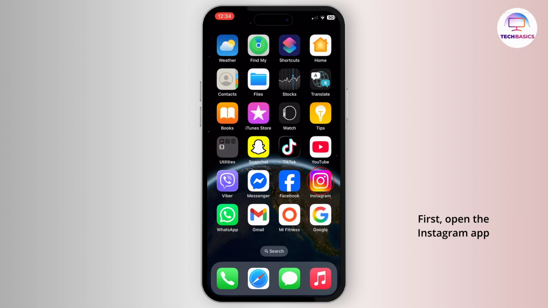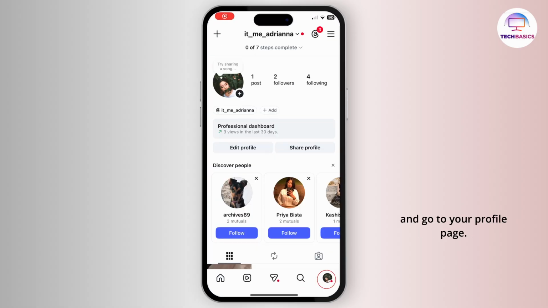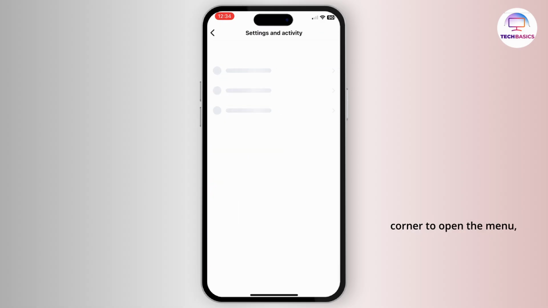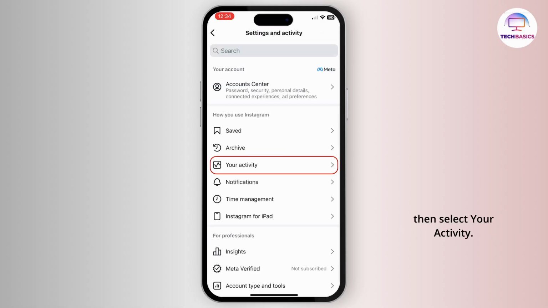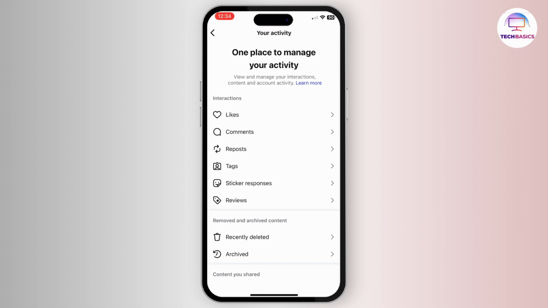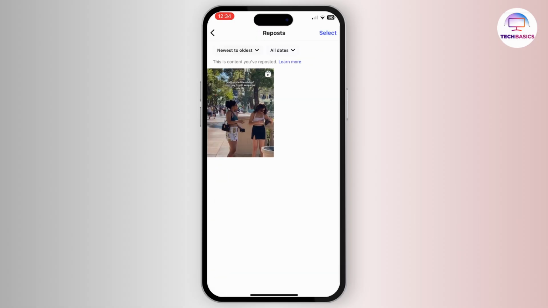First, open the Instagram app and go to your profile page. Here, tap on the three lines at the top right corner to open the menu, then select Your Activity. Now scroll and tap on Reposts. You will now see all your reposted reels and photos in one place.